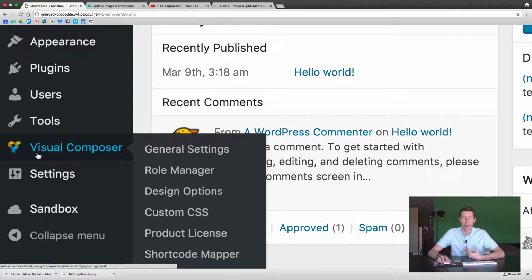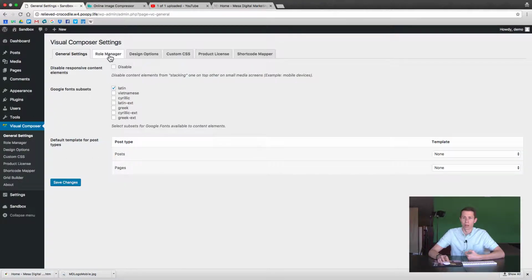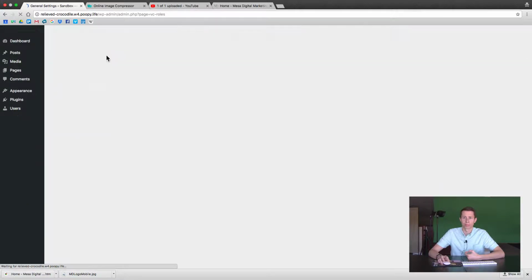Actually, the first thing you want to do if you want to create a post with Visual Composer is make sure it's ready to be used in your post. So click straight on Visual Composer, and you'll be taken to the general settings. And then we're going to go over to Role Manager.